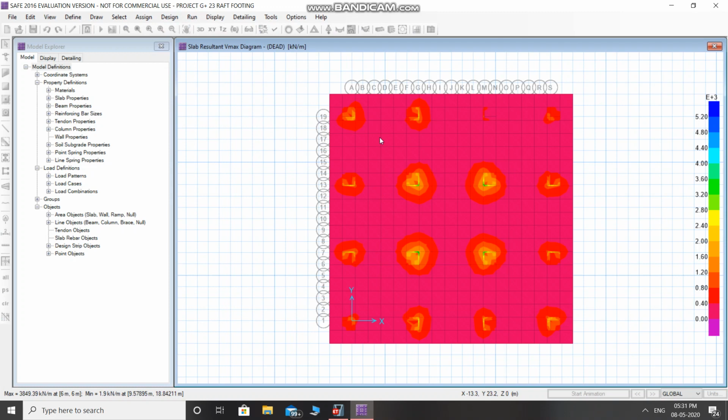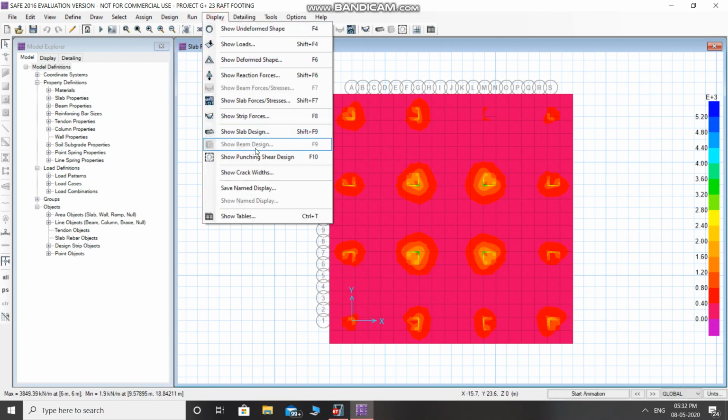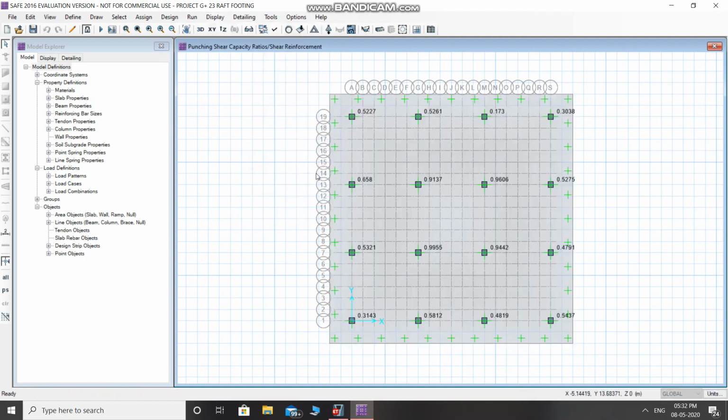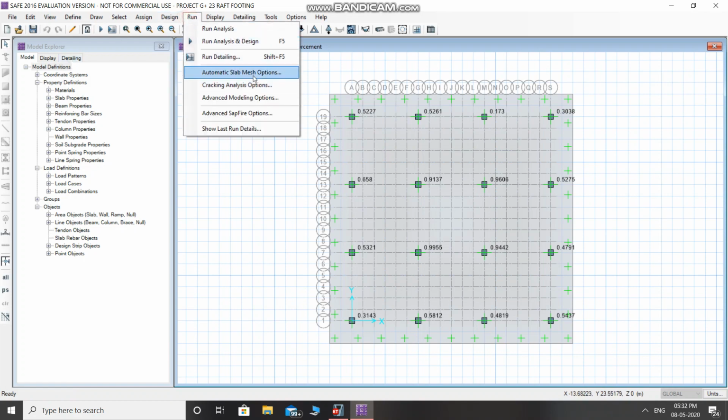Now analysis and design. After analysis and design, we need to know the punching shear stress. You can see all the punching shear stress ratios for different columns are less than 1, so we can say that the columns are safe, the footing is safe. If not, we need to change the thickness of slab for the limited value of punching stress, and run detailing.